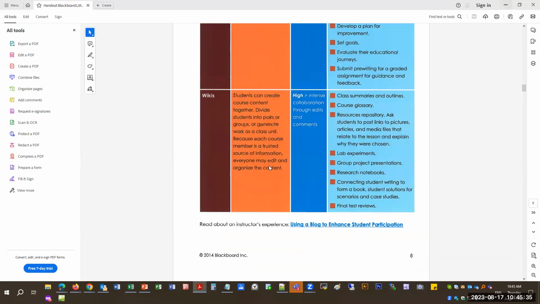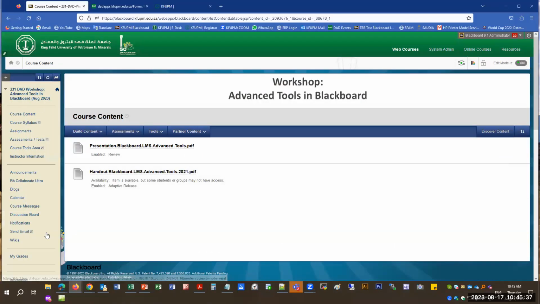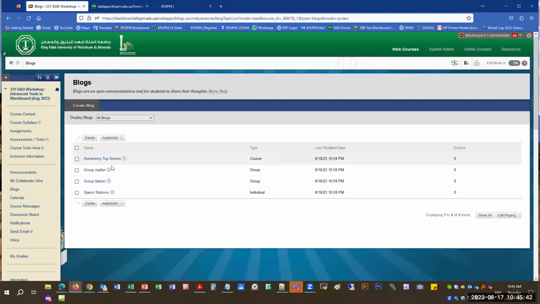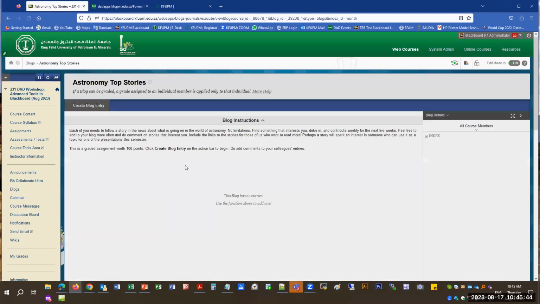So let me just talk about these 4 tools over here. So we have blogs. So blog is something like a topic that has been created, and you give a specific entry.